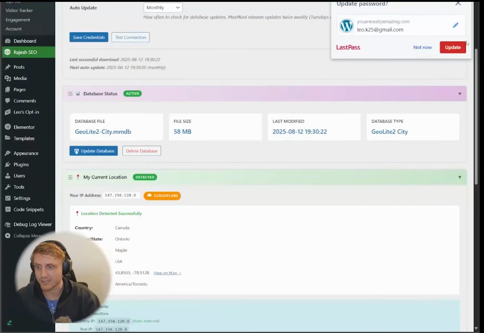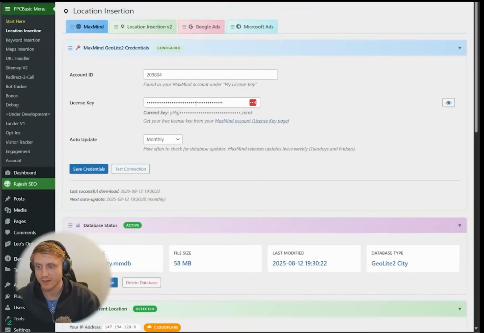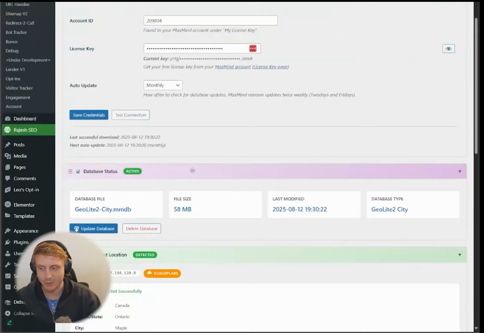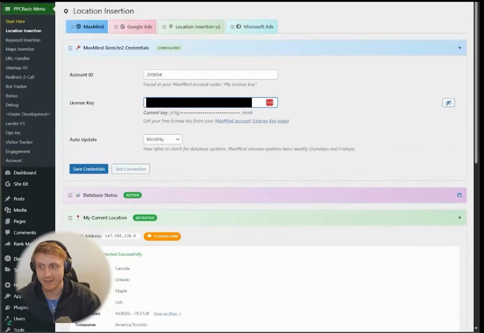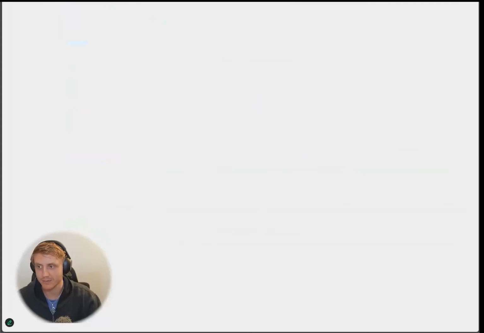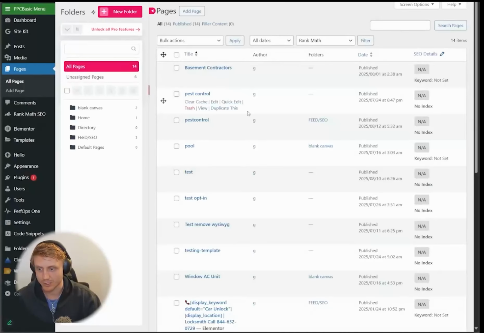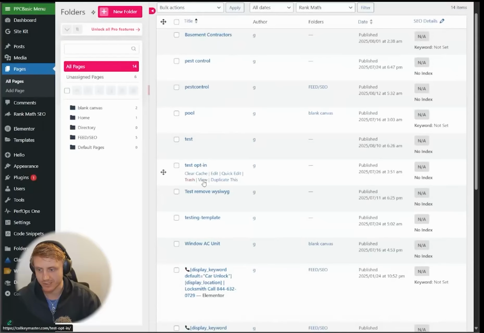I think you guys can see that now. Perfect. All right, so I plugged in my account ID. You guys are able to see my screen, yes? Yes. Okay, great. So basically, I plugged in the account ID from Mastermind and the license key. And then what happens is it will automatically download the database to your site. And then now when we go to our page that we had, so I'm going to go to the page that we just created. I believe it was test opt-in.